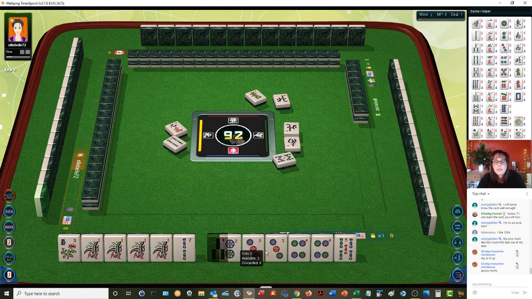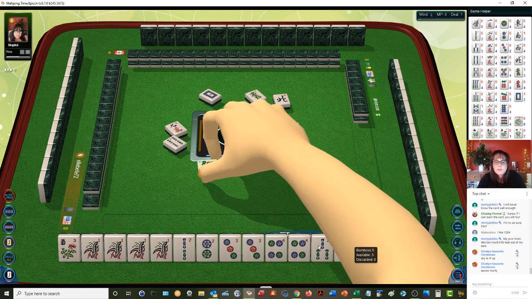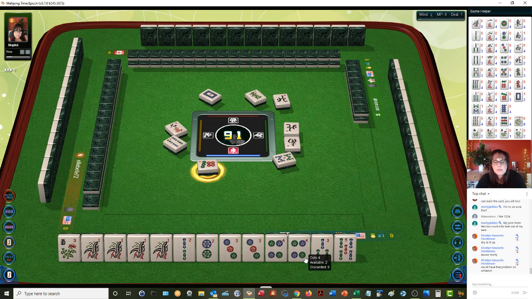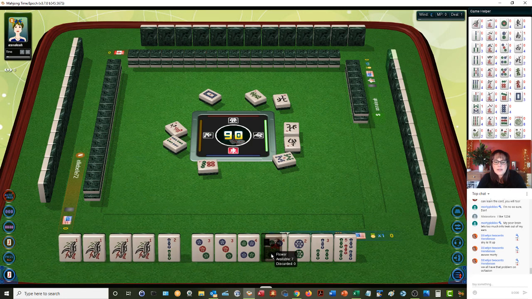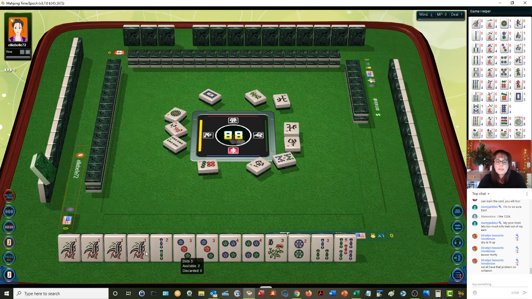I think I would let the bams here go, the White dragon, 5, 3. 1, 2, 3, 4 dots, I think is the strongest potential. I'm going to use this flower to kind of separate this off so you can see the discards. West wind. I think 1, 2, 3, 4 dot, third hand down is the best potential here.